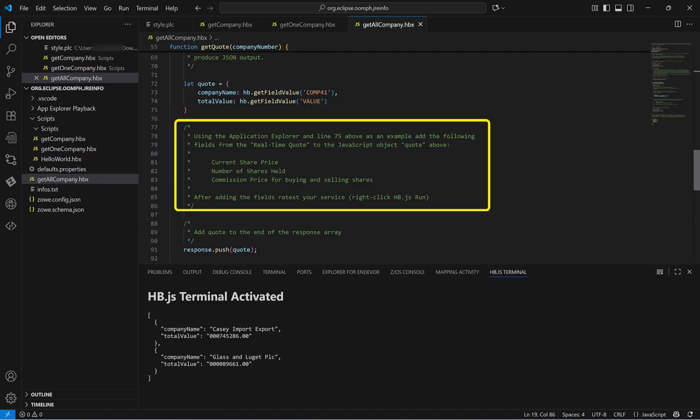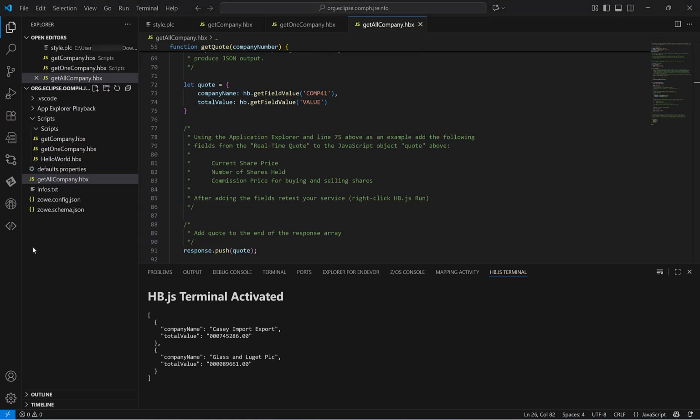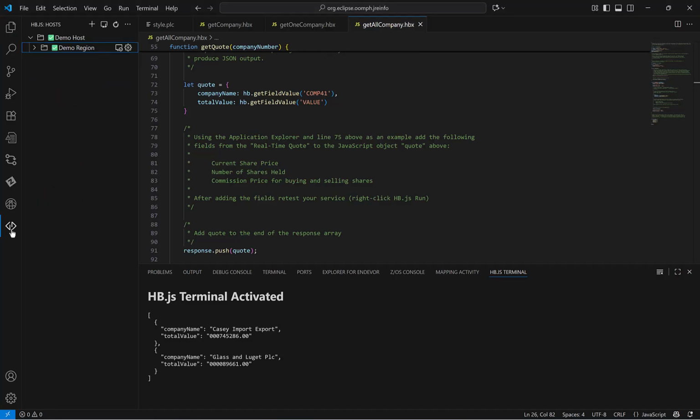Here, the comment tells us to gather some additional information, including the current share price, the number of shares held, and the commission price for buying and selling shares. Let's open our trader application by navigating back to HB.js. You'll navigate back into the trader application and down to the final screen.